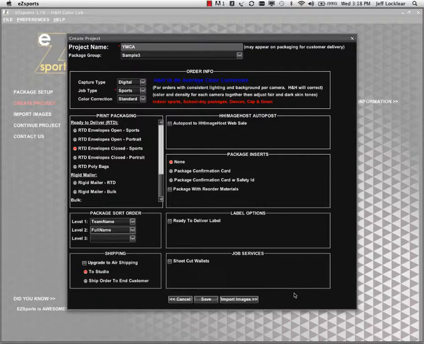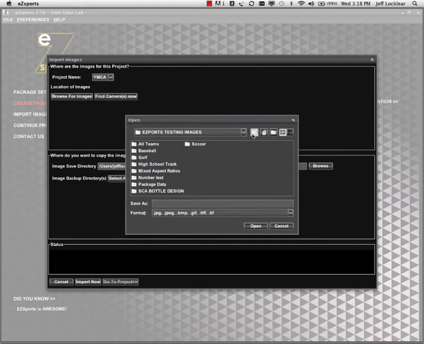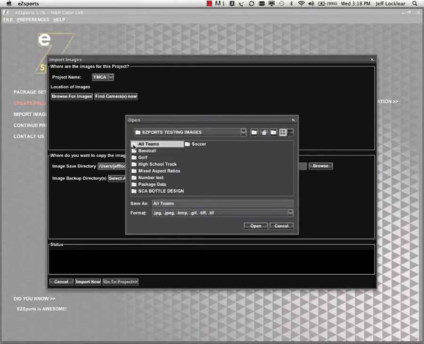And I think for most people at this point, they're ready to go ahead and import the images into the project. So we'll go ahead and click on the Import Images button, and that takes us to our import dialog. At the very top here, in the upper left-hand corner, it shows us the project name that we're working within, YMCA. This button here is where we will browse for the folder of images that we want to import into eZsports, and they're located on my desktop, eZsports testing images, and I'm going to select the folder that has all the teams located in it.